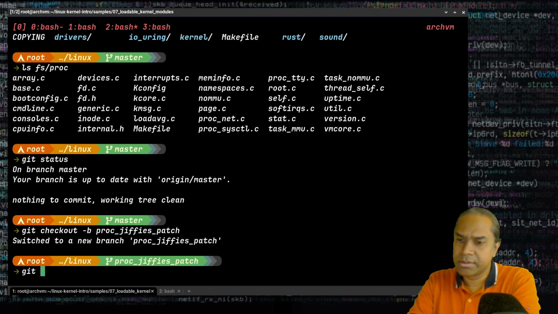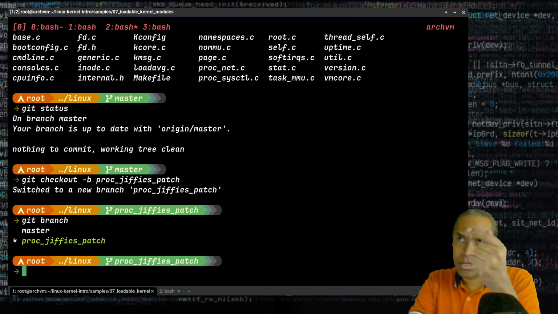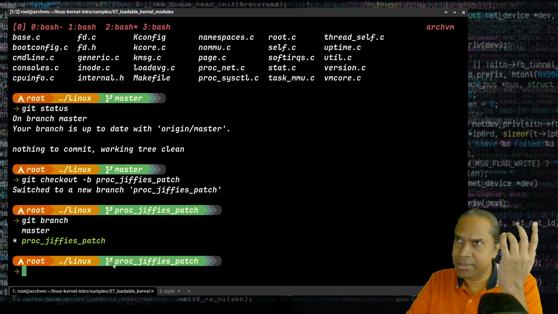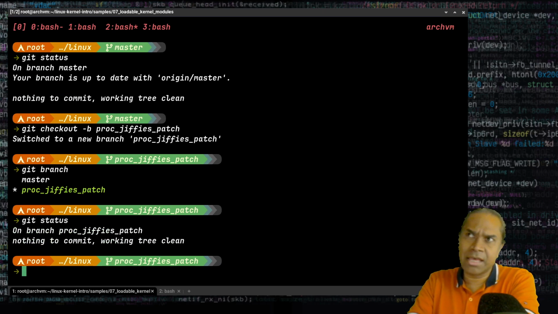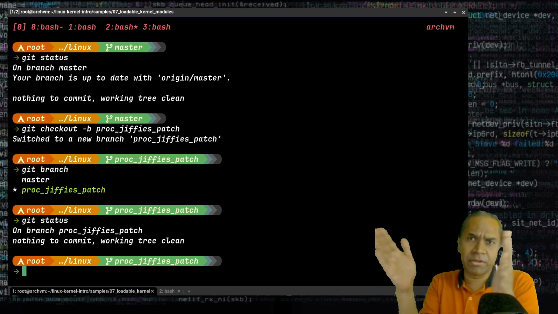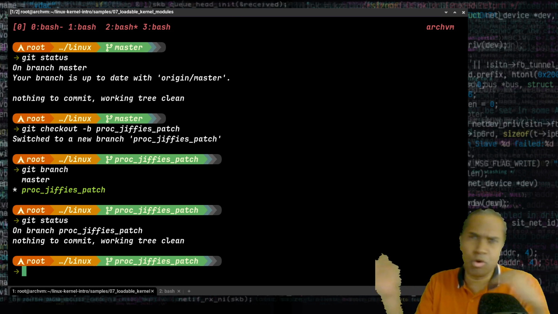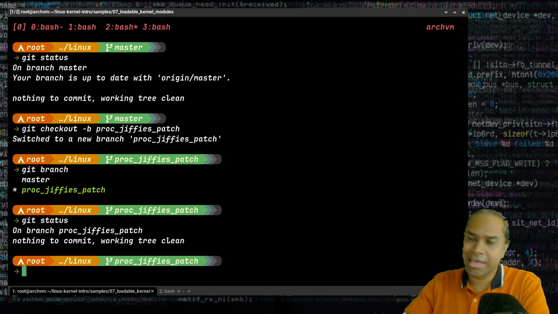When I do a git branch, you can see that I'm currently pointing to the proc jiffys patch. So I'm on that branch. In fact, my command prompt, where I'm using Starship, shows that I'm in proc jiffys patch anyway. So if we do a git status, as usual, it is exactly similar to the master branch. It's just forked off from the master branch. So I can make any changes in this branch without affecting the master. I can go back to the master branch and drop this branch if I'm not liking it, right?